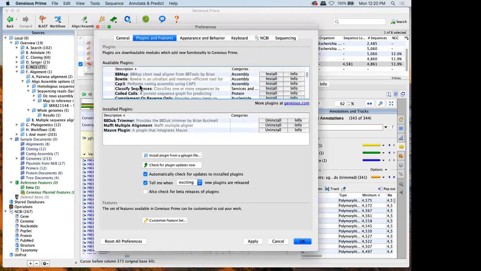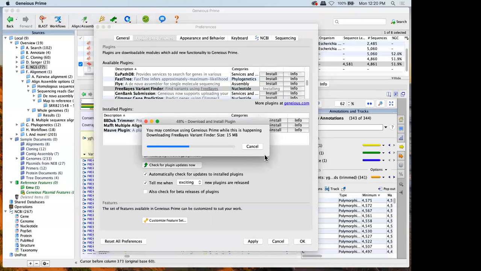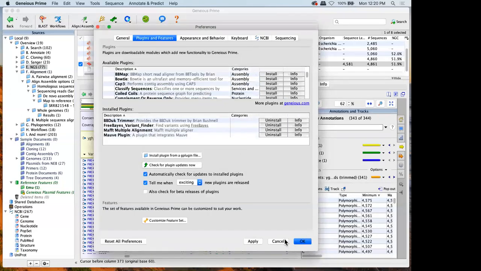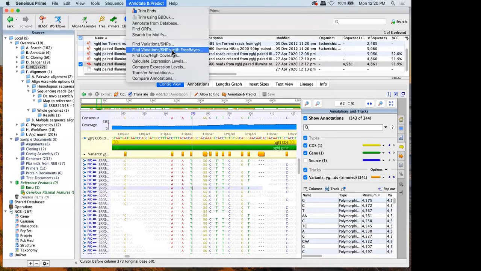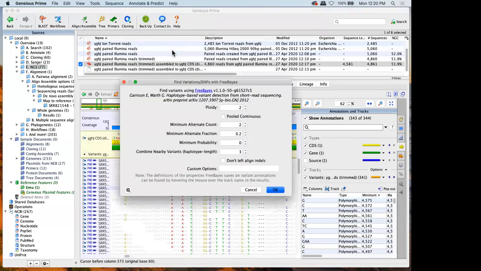So if you install Freebayes, it's under the plugins menu, just click install. I should mention where these plugins end up showing up depends on what the plugin does. So if you install something like Bowtie or BBMap, they're going to appear when I do reference mapping or de novo assembly. Something like Freebayes appears under the Annotate and Predict menu, right under the other SNP finder.